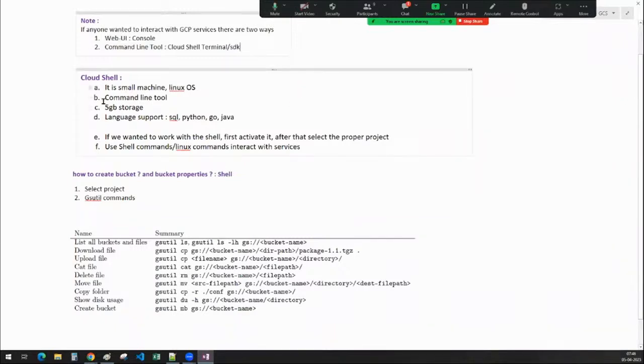And one more thing, what is a Cloud Shell? We know that the console is a web interface and how the web interface works. But what does this Cloud Shell serve? A Cloud Shell is a very small Linux operating system, guys. It is a command line tool. It has 5 GB of storage, and it has language support for SQL, Python, Go, Java, all of these things.